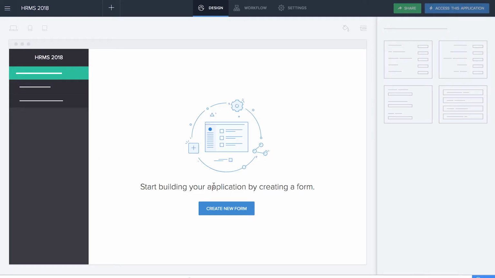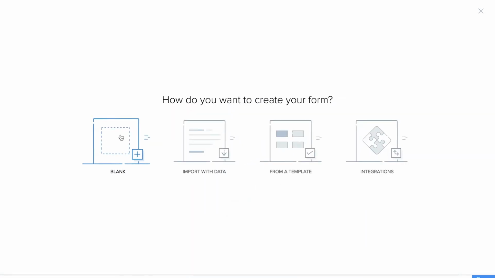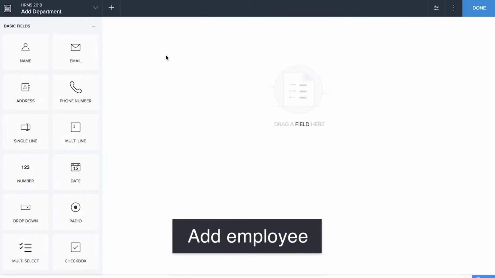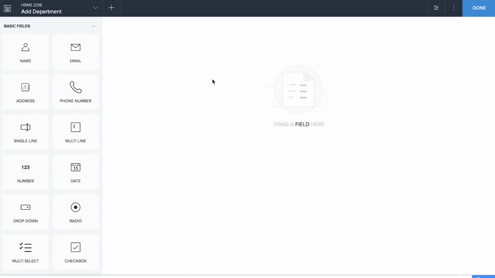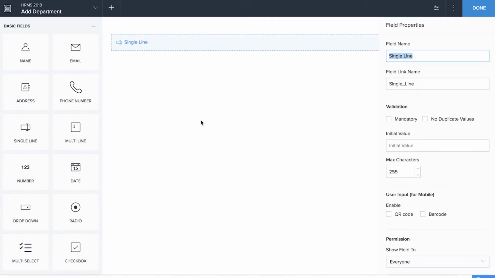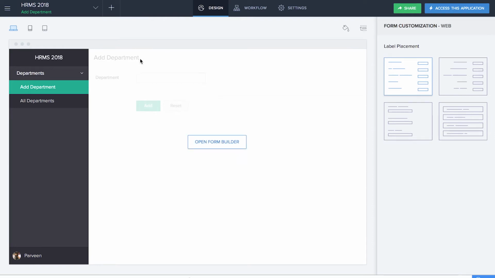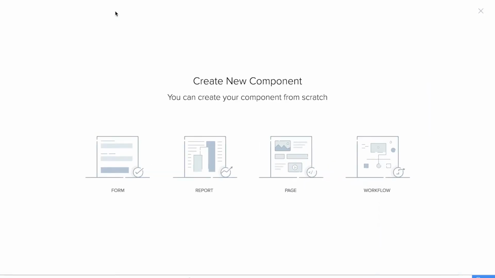Now this takes me to the workspace where I'll be creating a new form. The first form I want to create is to add my departments. So this is our form builder where we will drag and drop these elements to create our forms. The first field I want is a single line field, and this is to add my department. So the department name, and I hit done. So my department form is done, and I will create another form, and this is for the designation.